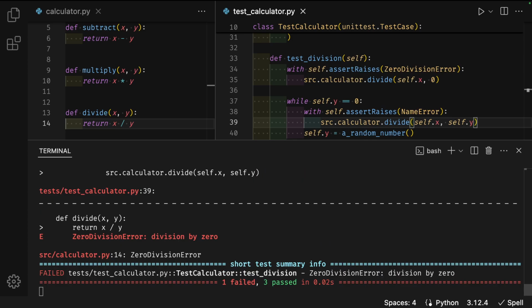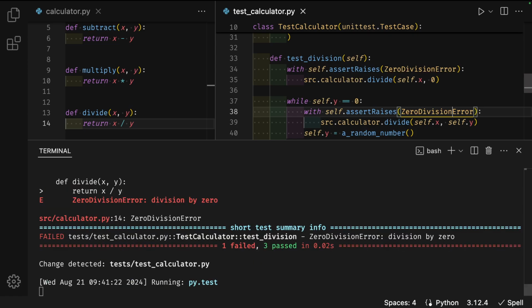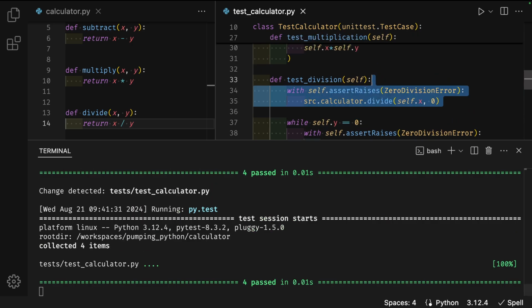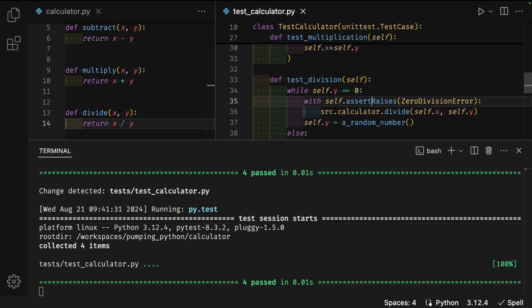Hit save a few times. I still get a zero division error when self.y is 0, but when I change the exception to the right one, the test passes with no more random failures. I will take out the other assertRaises block because it's now part of the while loop.